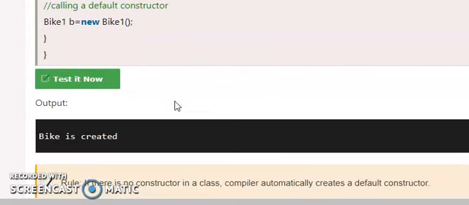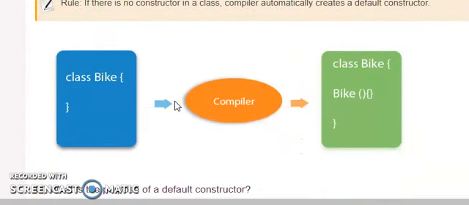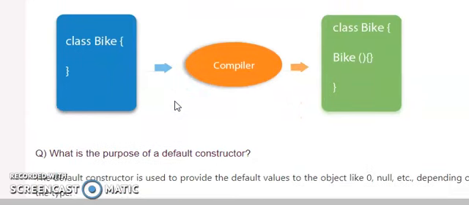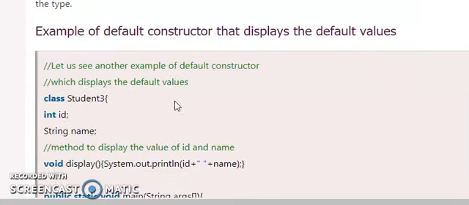If there is no constructor in a class, the compiler automatically creates a default constructor, that means one without any arguments. Next is an example of a default constructor that displays default values. In the above example there are no default values, it just prints the output statement. But in this example you are going to see how it displays the default values using a constructor.